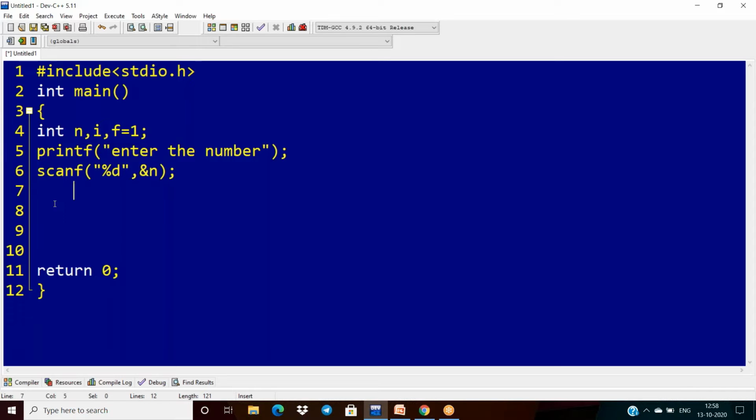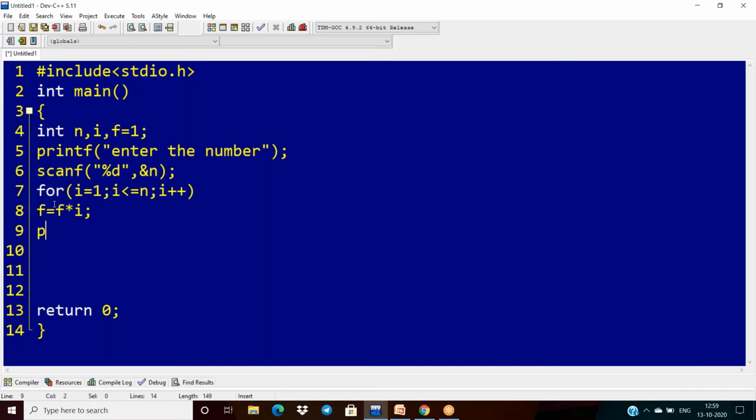So now I need one index variable and another variable called f, which I am initializing with 1. Take the for loop here: I equal to 1, I less than or equal to n, I plus plus. After this, f equal to f into I. Finally, after completion of the loop, I have to print the f value.